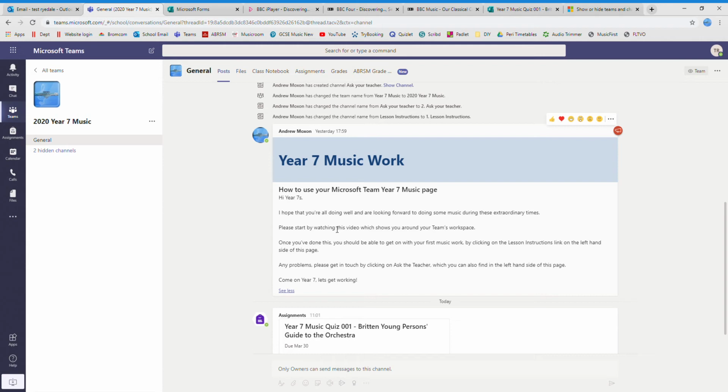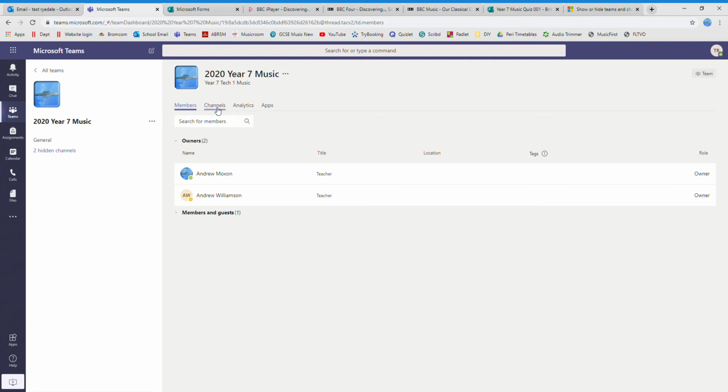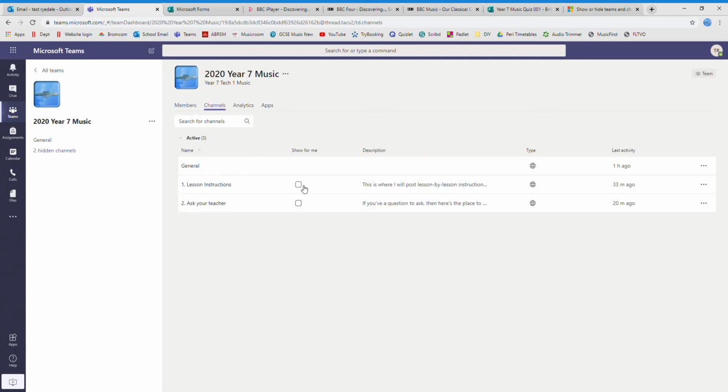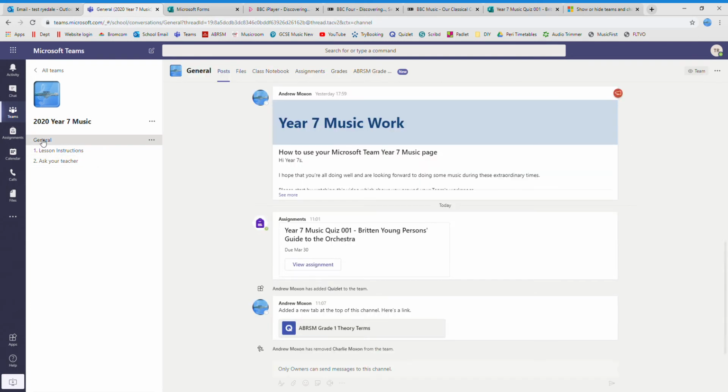A couple of little things just to sort out for yourselves. Over on the left hand side there are two hidden channels, and it's really important you can see them. So the first thing you do here is you go on the more options, manage team, and then you click on channels and you tick the little boxes that say show for me, and then the two important channels here should appear. Back onto the general page now. So that's what you must do first.